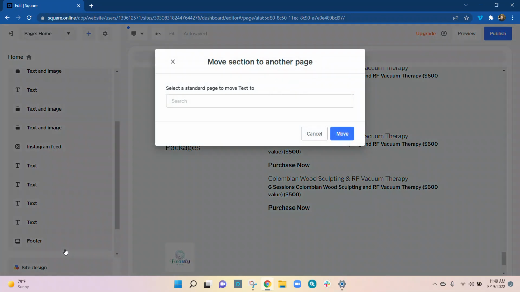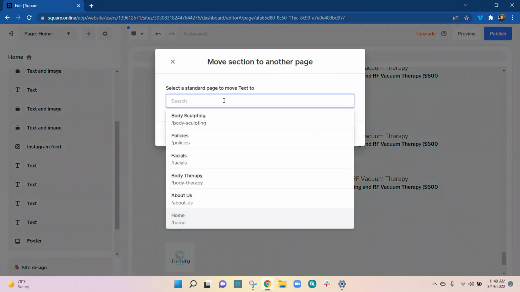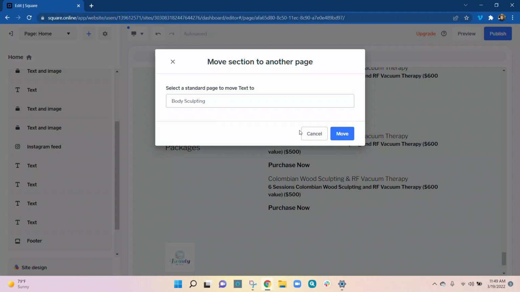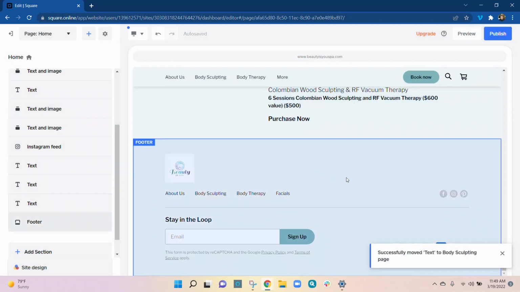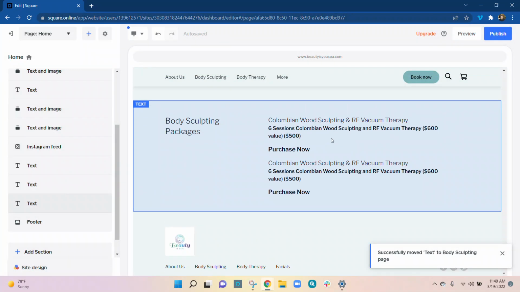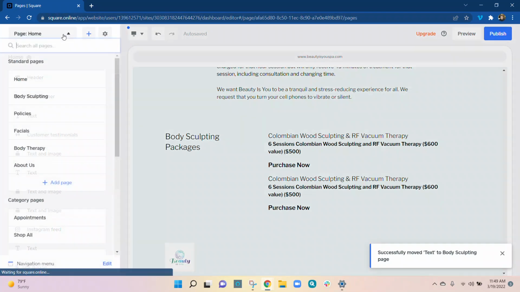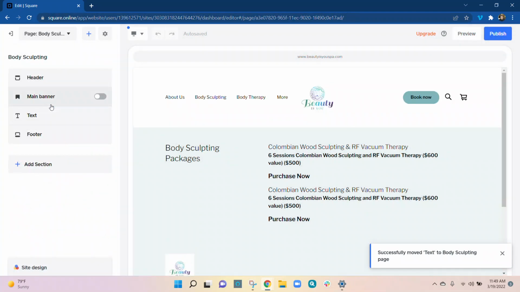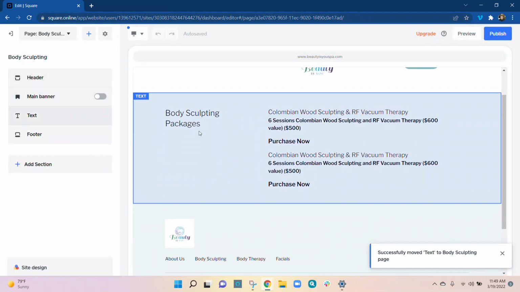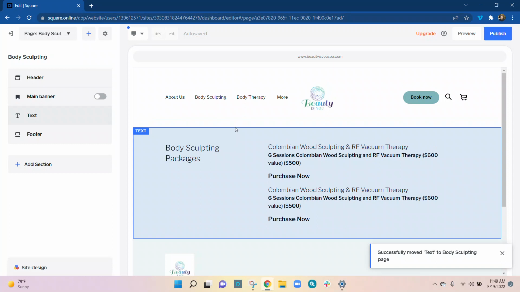Now we can actually move it to another page. So since this is in body sculpting, or since these are the packages that have to do with body sculpting, we can move this whole body sculpting section to the body sculpting page. So now that's here. After we put in all that work, we can just duplicate that and put it on to another page. So if we went to home, we went to body sculpting, you would see here it's up on the top.